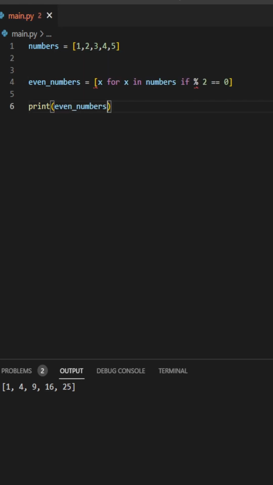Go ahead and save and run. Forgot the X there. And as you can see, we're returned the even numbers in our list. As you can see by these examples, the syntax is as follows.